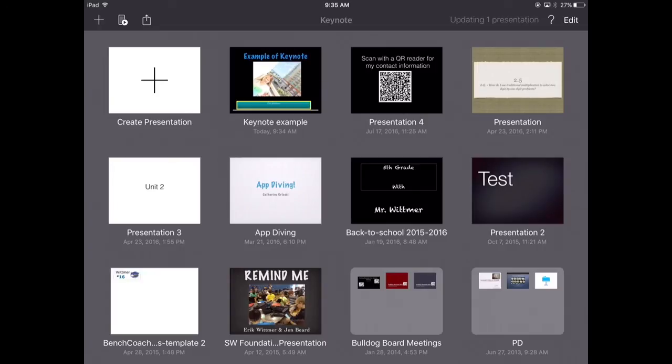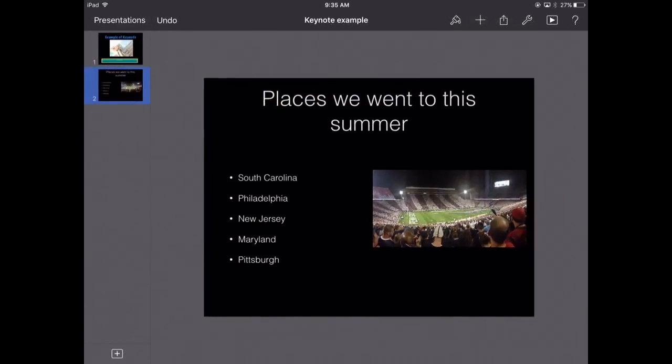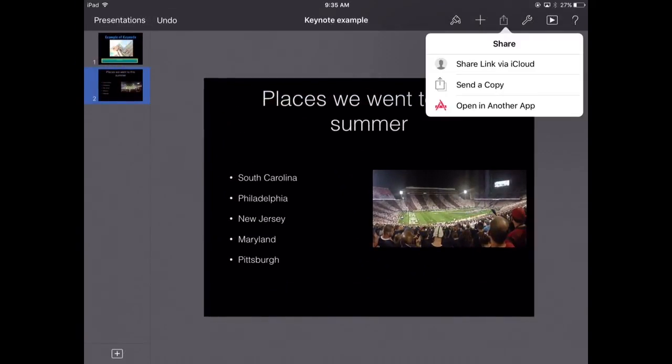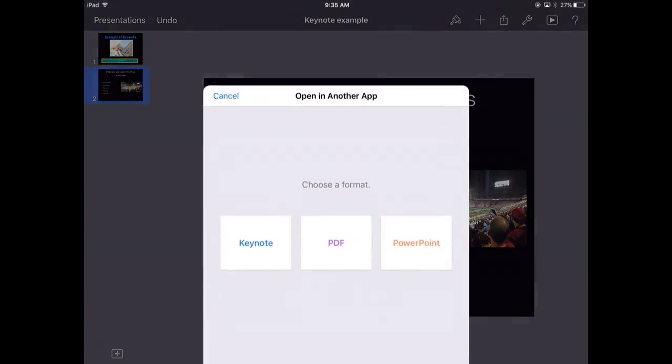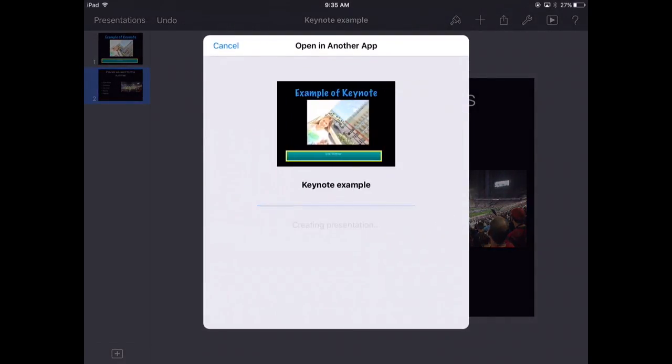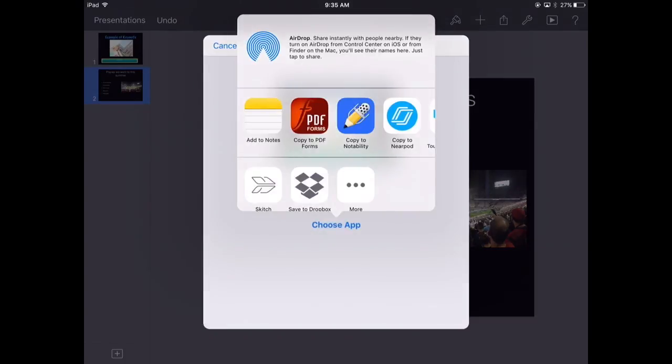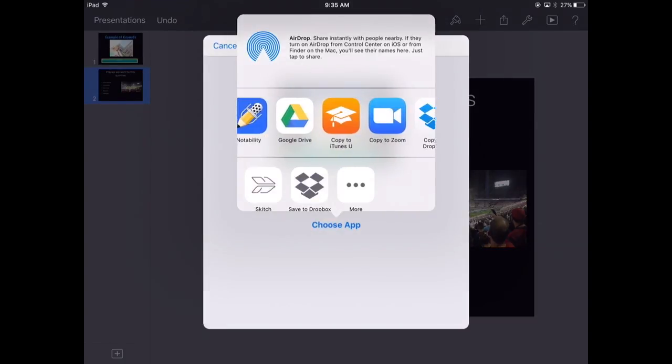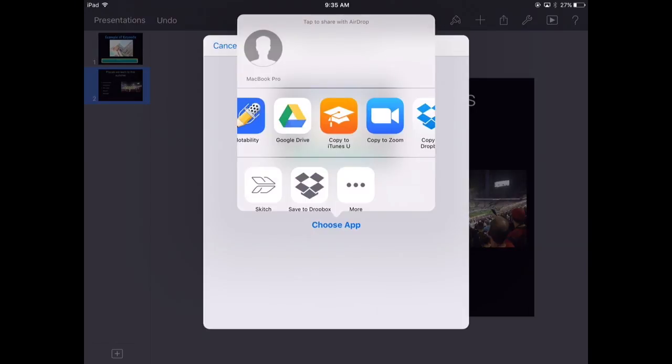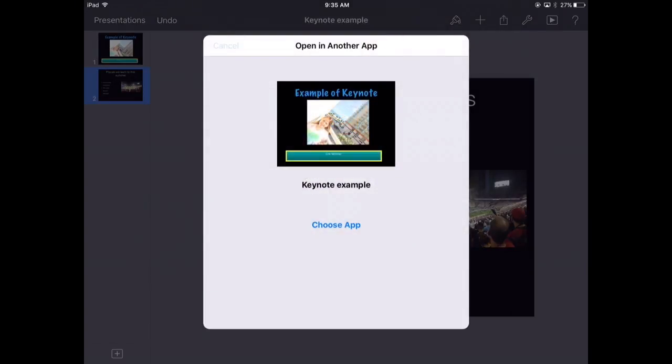And finally, I can then export this. I can open it in another app. I can open the Keynote, choose the app, and then there's iTunes U, so then I can add it to the iTunes U group. So there you have it. That is Keynote in a nutshell.